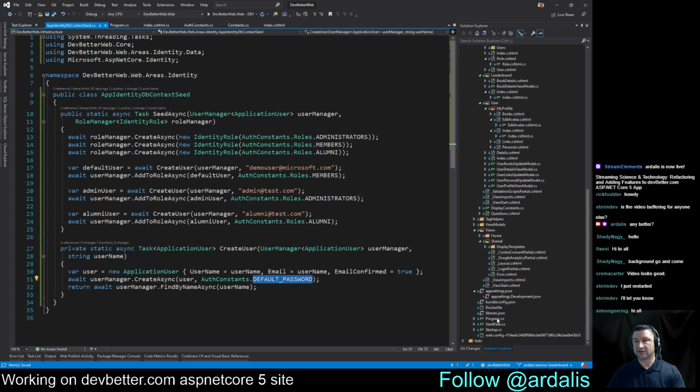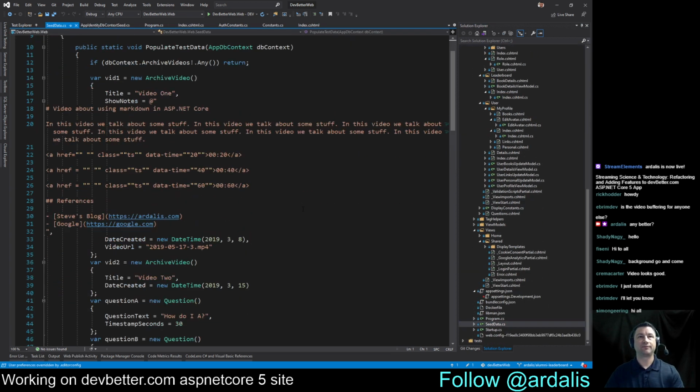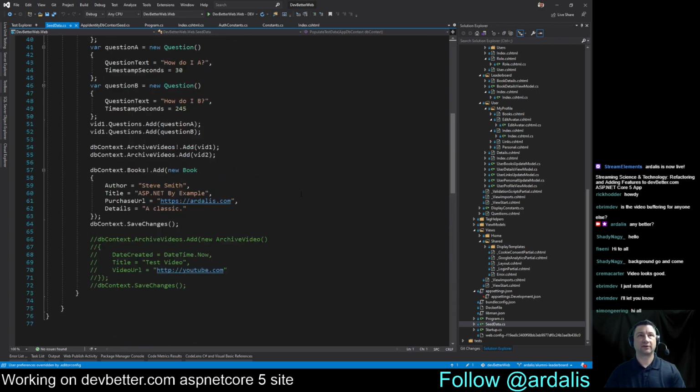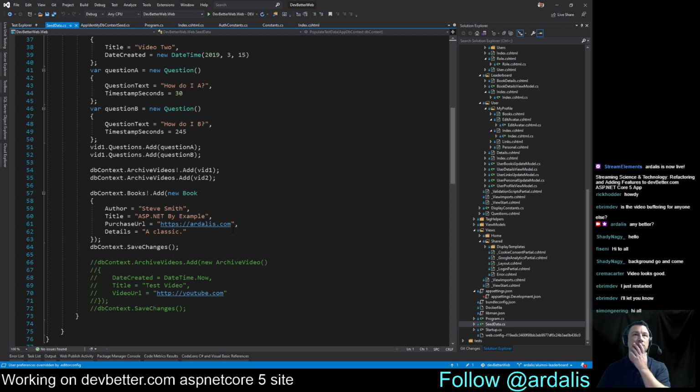We have to go to the other seed method. So the seed data here adds a bunch of stuff, adds some books, save changes. I don't think I seeded any books. I think I must have just added them in the course of testing the app. So they're in my database, but when I blow away the database, they're going to go away.